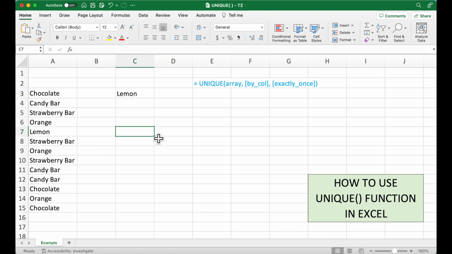So next time, if we want to return a list of unique values in a list or a range, we can just use the unique function.